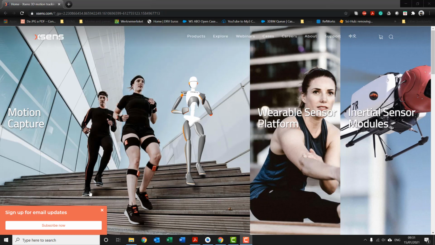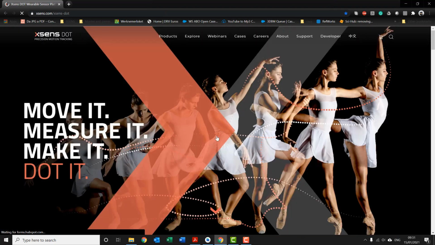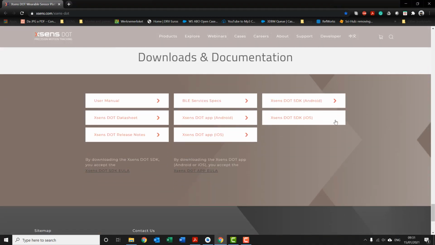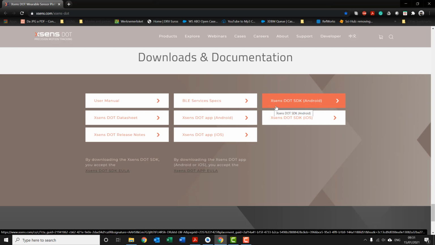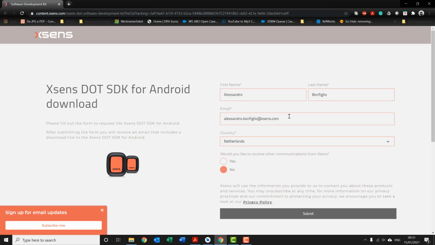The easiest way is to go on Xsens.com, click on Products, Xsens. Scroll to the bottom of the page, and you will find this link here, Xsens SDK for Android. Click on it, fill in all your details information, and then click on Submit. Then the file will be sent to your mailbox. So make sure you check your junk and spam folder as well.